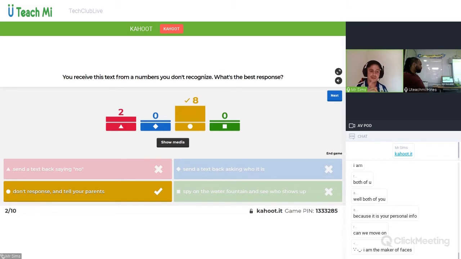That's exactly it. Don't send a text back saying no. The reason why, guys, is that sending a text back saying no is entertaining them. You're showing that you're willing to speak back at some level. Just don't respond and go straight to your parents. You don't know who these people are, especially if it's a number you don't know. So brilliant, guys. It's good to see that 80% of you got it.